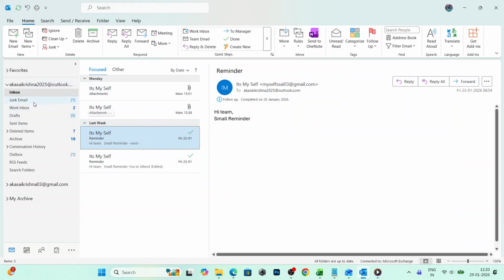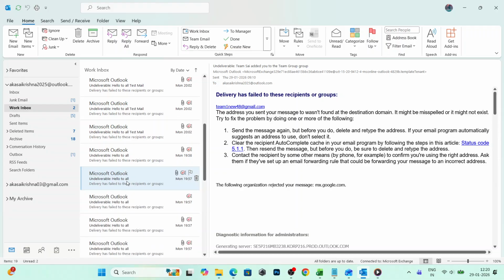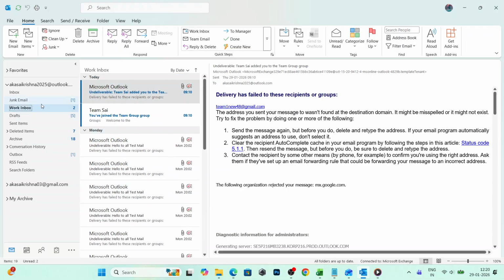That's it. If the folder pane is collapsed, hover over the edge or click the arrow to expand it so you can see your folders.